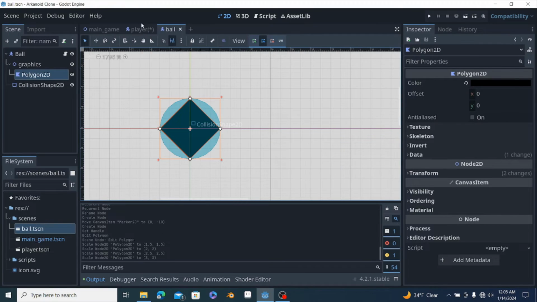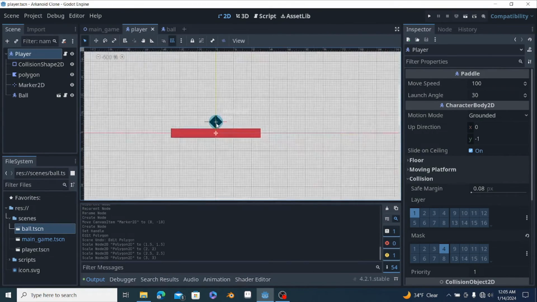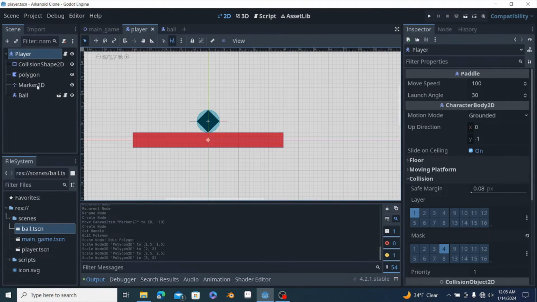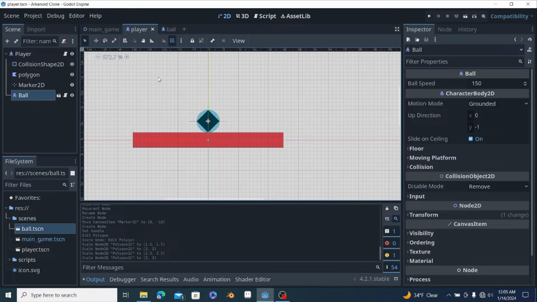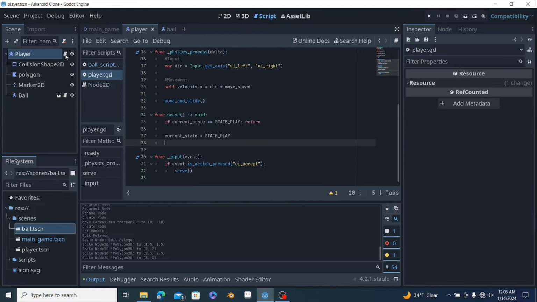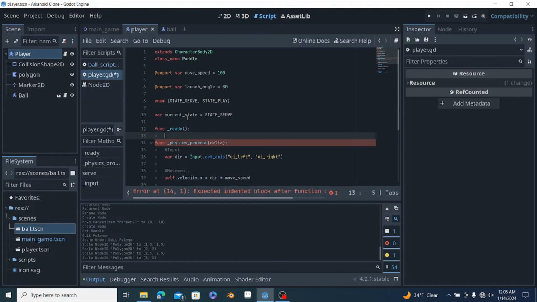There we go. I might have underestimated the size of the ball in the first place. All right. There we go. Now, what we're going to do is not let the ball physics process.